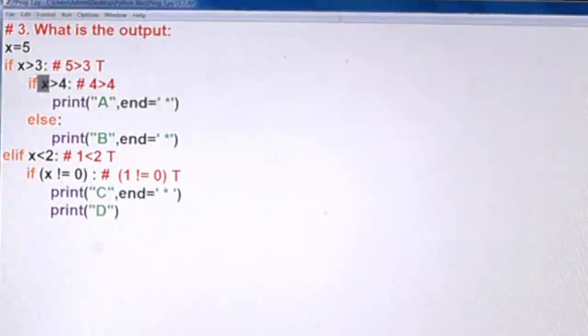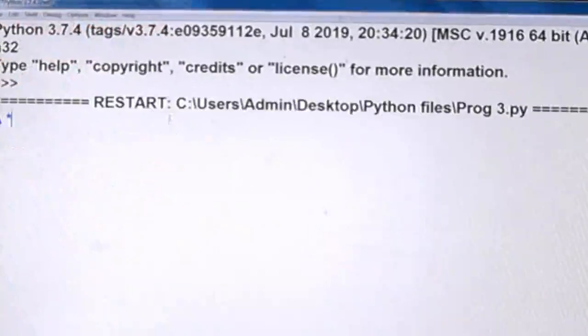Okay. So instead of x, we have to put here 5. So 5 is bigger than 4. Of course, the condition is true. So it will print A star. That's why if I give F5 and enter, it will give the value A star. Okay, fine.